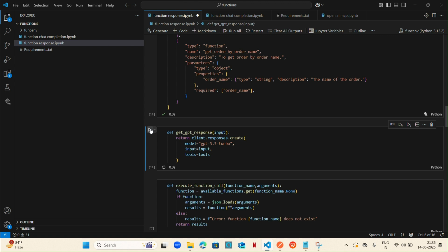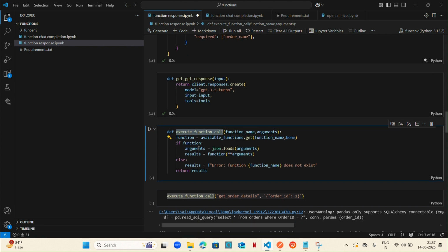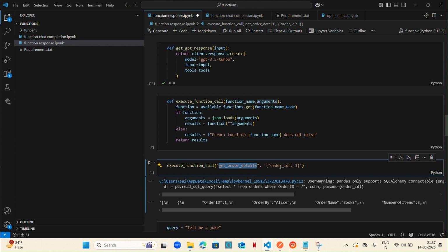Now we are going to create the execute function call function. This is a helper function. This helper function is going to accept the function name and arguments in string format and execute them. For example, if I want to execute the get order details function using this execute function call, I have to pass the get order details function name in string format and order ID equals 1 in stringified JSON format to execute function call. It is going to execute and return the value.